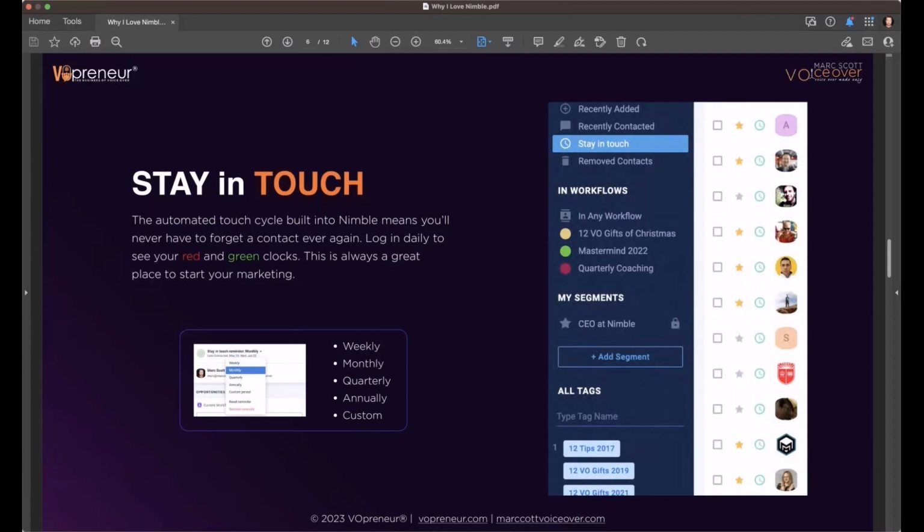The touch cycle is another huge thing. I mentioned that you don't want to forget about your clients. When I'm working with voice actors, one of the very first things that I will suggest in a coaching session is, when is the last time that you were in touch with all of your clients? And are there clients in your database that you haven't contacted in more than 3 months or 6 months? And if there are, chances are you're losing money. You're leaving opportunity on the table because you're giving your clients an opportunity to forget about you.